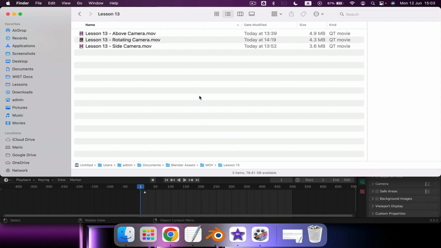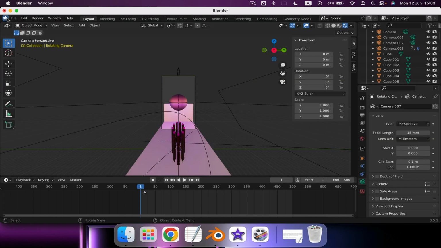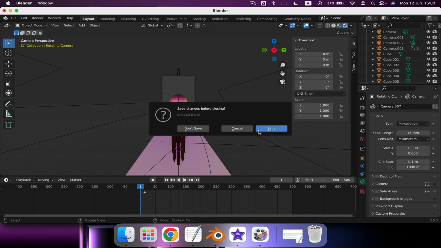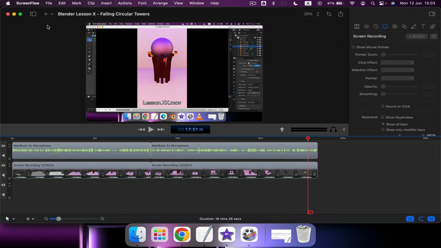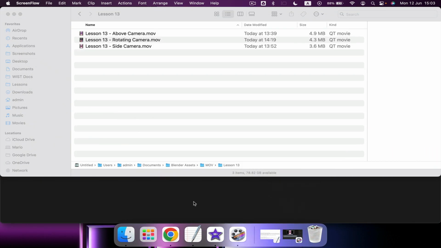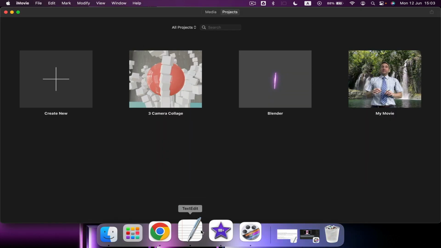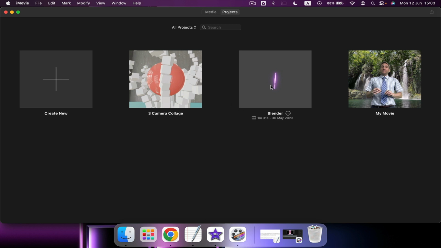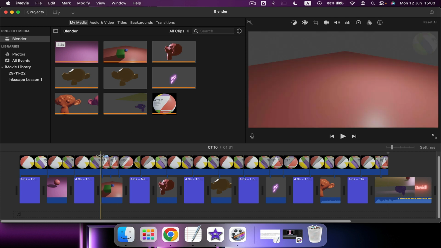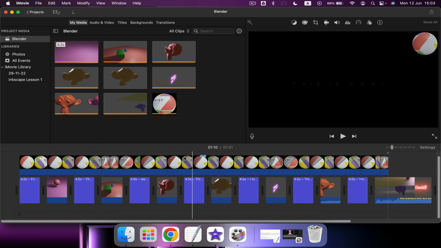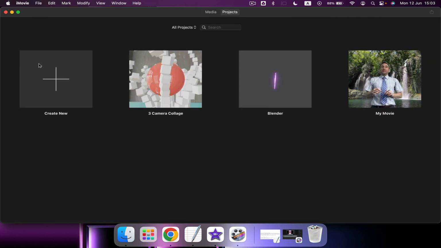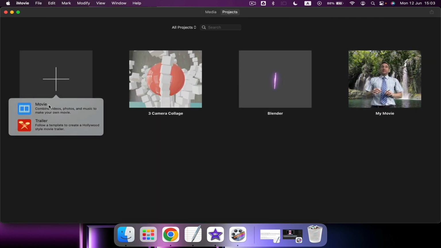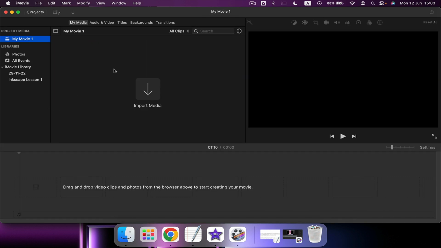Okay, what we're going to do next actually doesn't involve Blender. Yeah, so we can close that. You should save it. I'm not going to because I don't need this. What happens next is we fire up iMedia, and what normally happens is we see the thing that we're using for our checkpoints. Well, we can go back to projects, and we can make a new one, make a new movie.